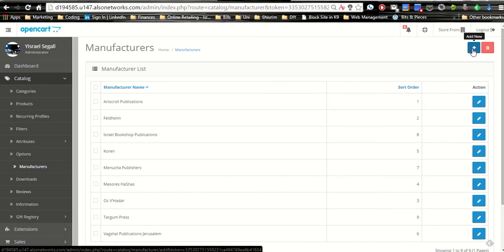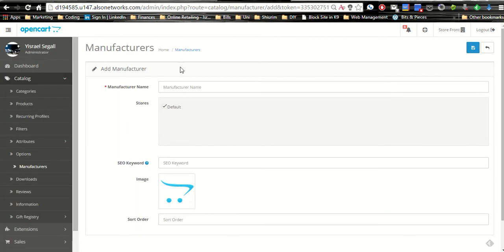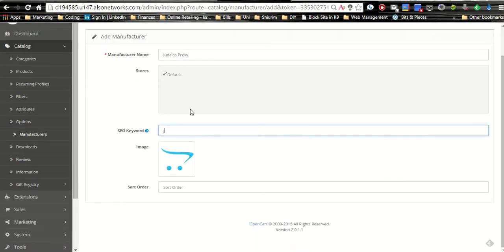So now here we go, we have the plus sign. We want to click on this plus sign at the top of the screen, add new. So we want to add in a new manufacturer. Let's call it Judaica Press. Right, and then we want to put it here, Judaica Press.